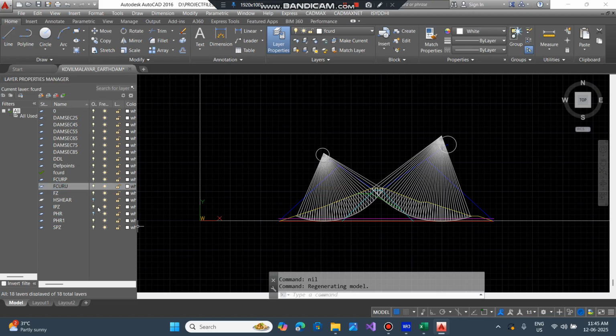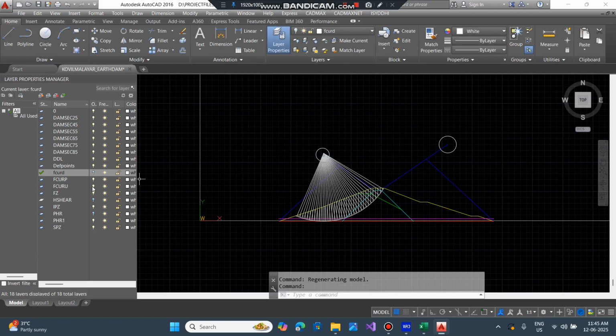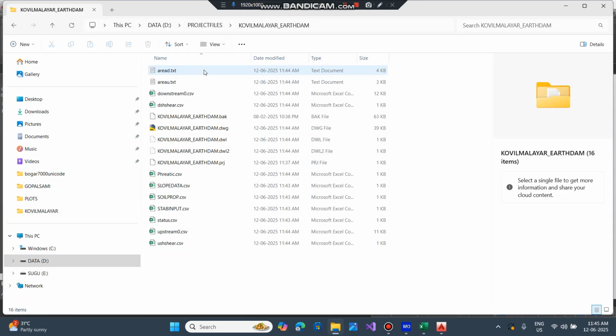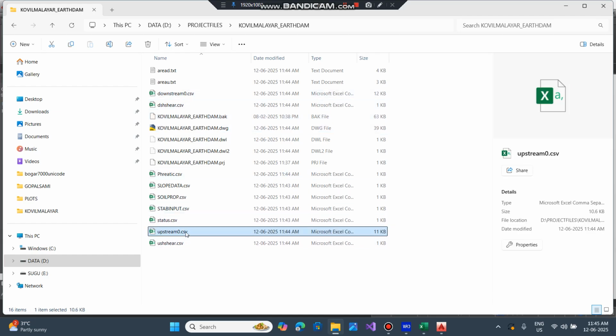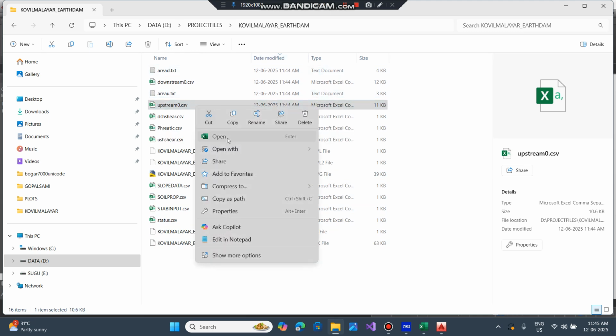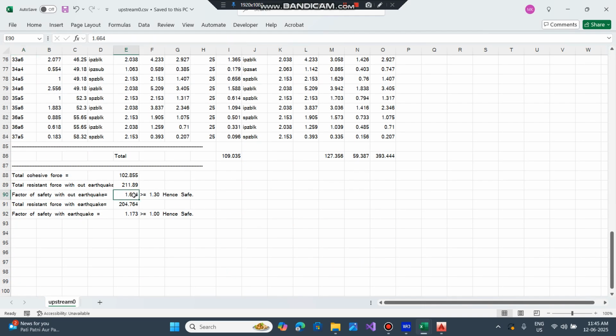If you want to see the upstream values, you can make the upstream layer on and keep it as the current layer. We want to see the stability of this. See project files, Kovilmalayar Earthdam. When this upstream 0.csv is there, you do this like this here, modified, open. Here also with these values.